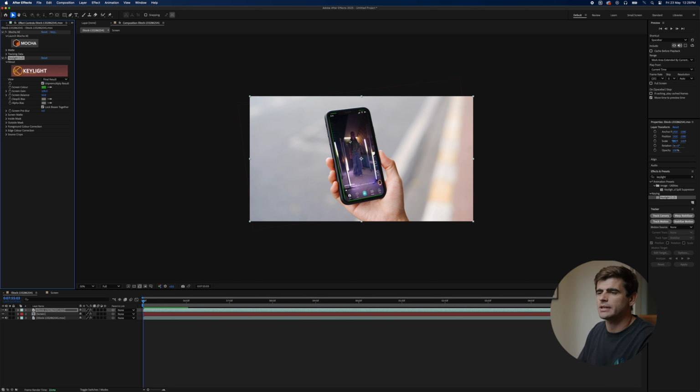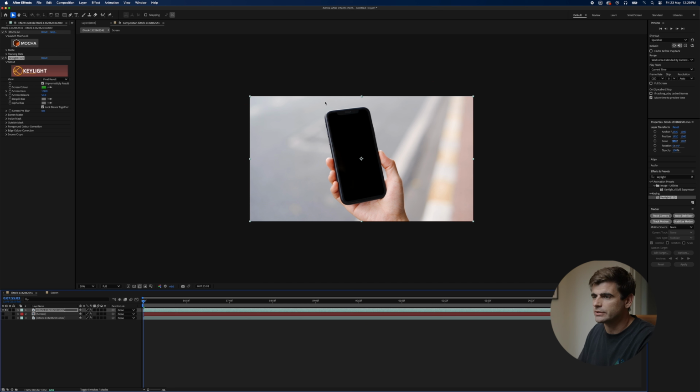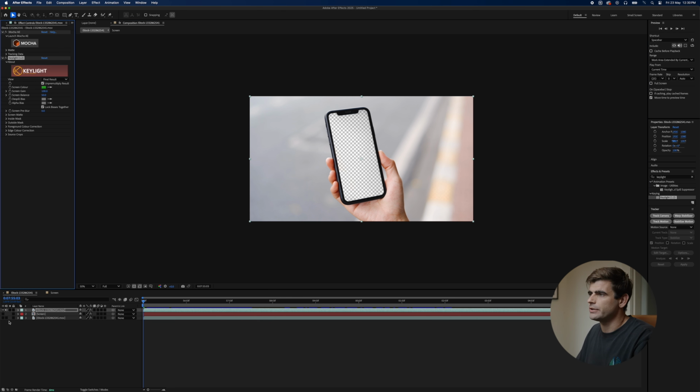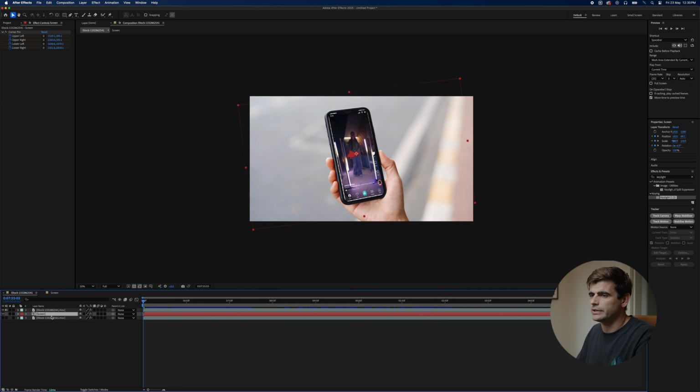And now what that's done, if I turn off our bottom layer, you can see that it's removed the green around here. And that's because if I turn this on, you can see now the green from our shot has been completely removed. Now, if I turn on our screen here, so now all I need to do is increase our screen input to fill out these empty bits around our phone.